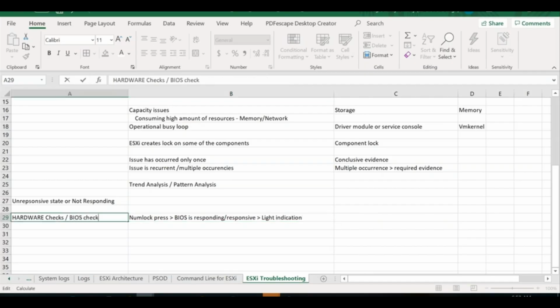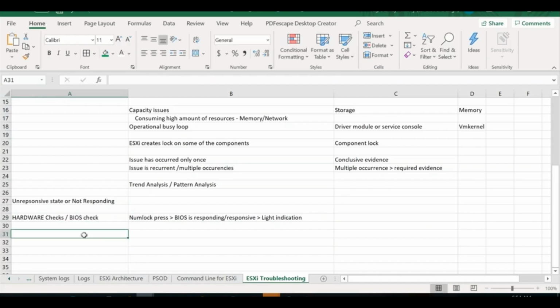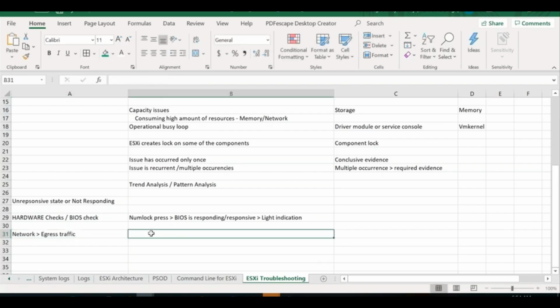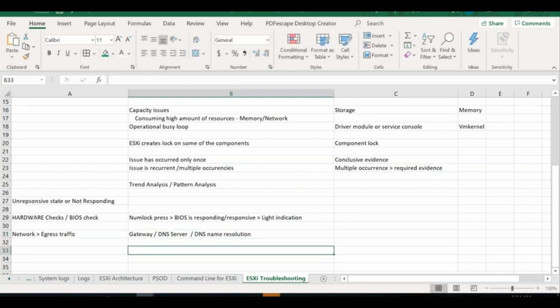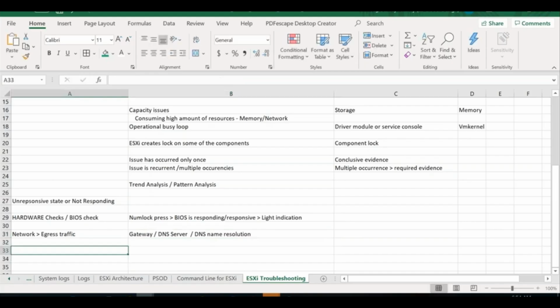Okay, then the next thing is you have to check the network. As he said, you have to check the egress traffic from the hardware, from the ESXi host. You have to log in and then check whether the gateway is reachable, whether the DNS server is reachable, and the DNS resolution. These things have to be checked on the outbound from your ESXi host, and that will give you some evidence, like whether there is some upstream traffic going on or something like that.